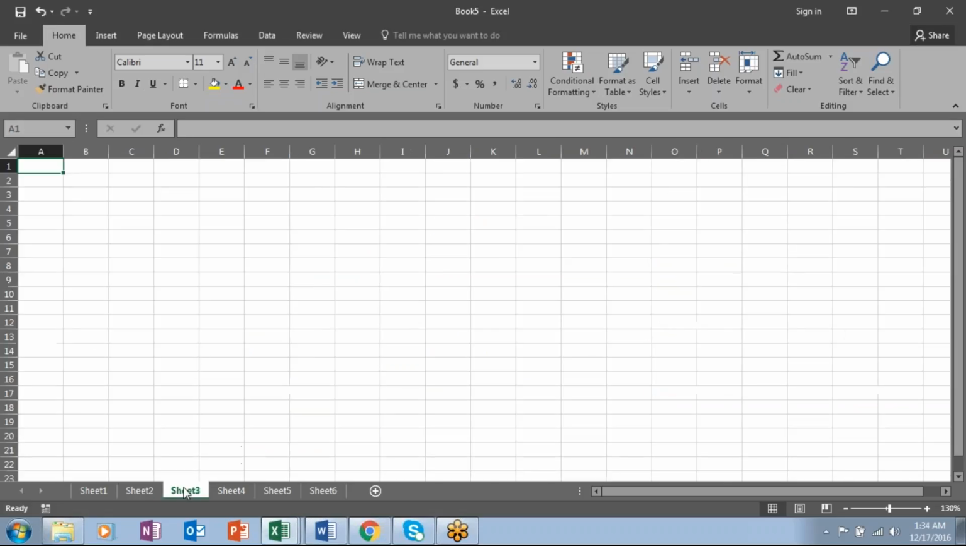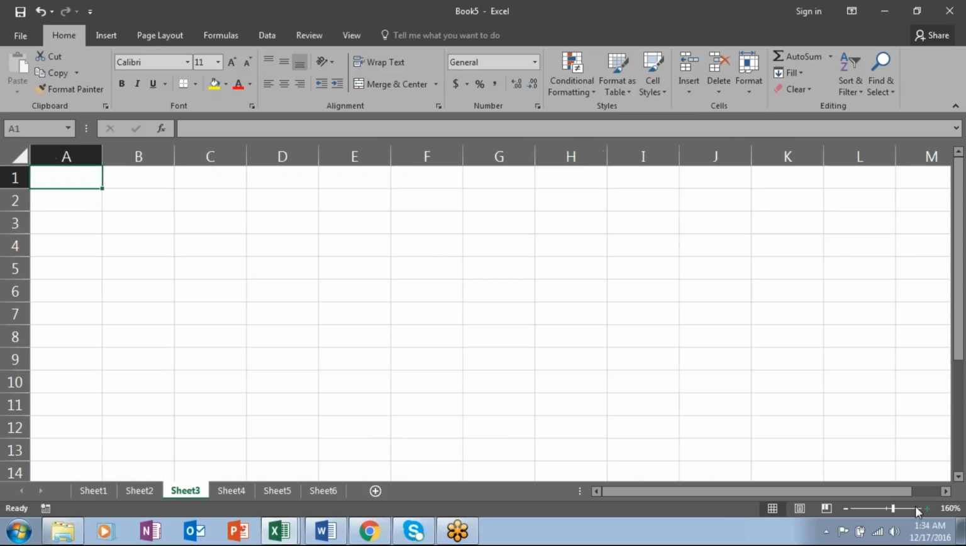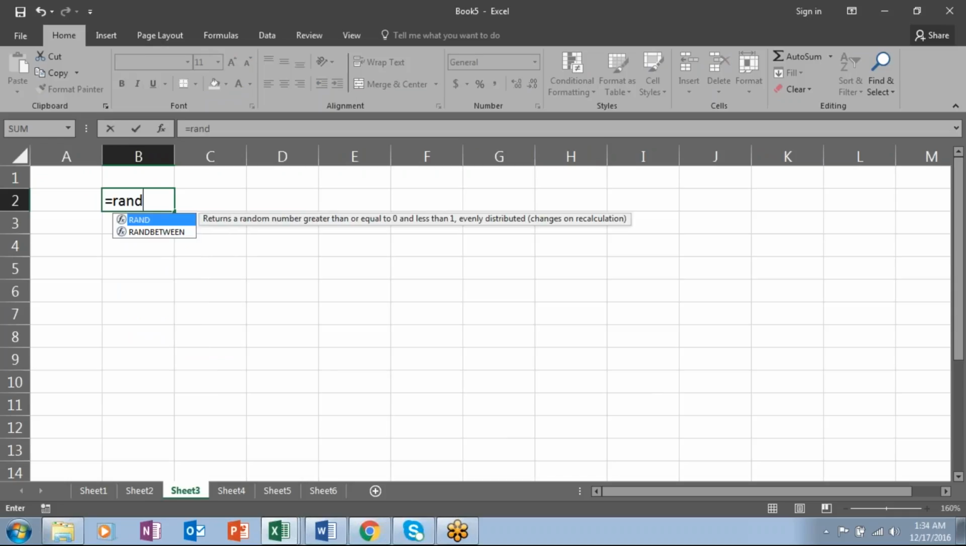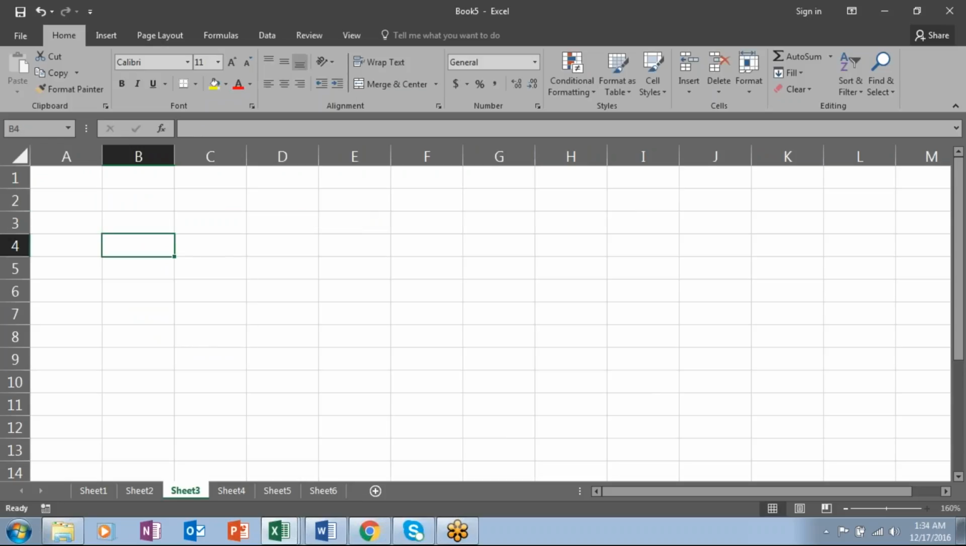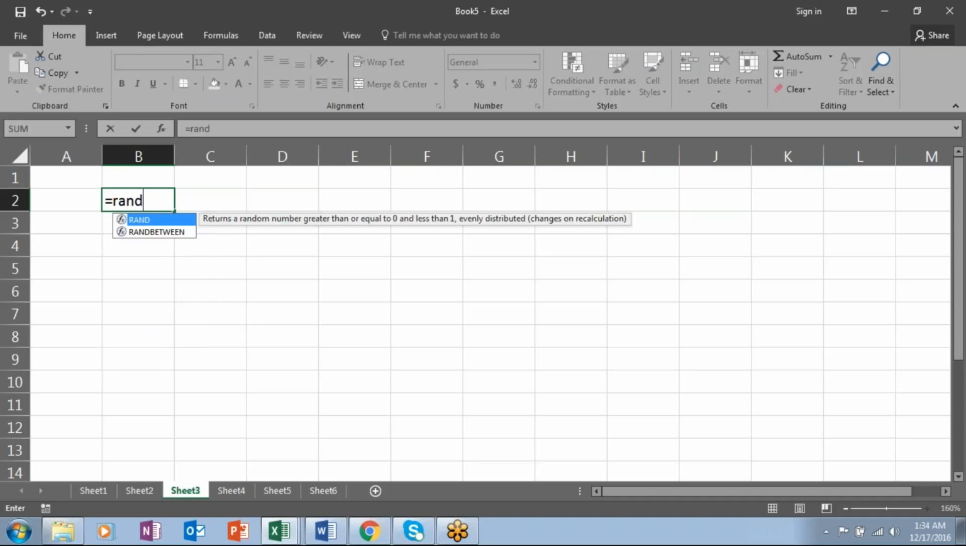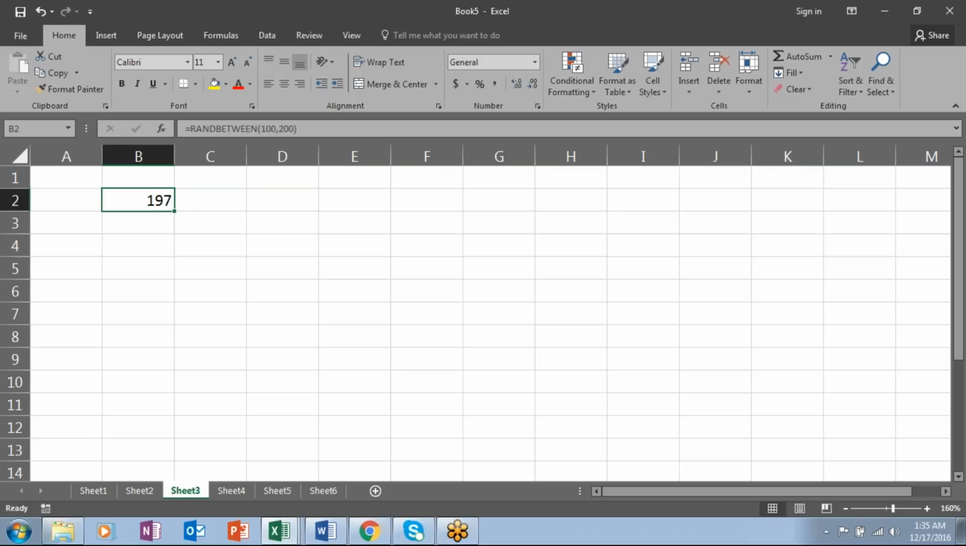Now, whenever we work in Excel, we work on data. Excel is all about data. If you want random numbers, I can write a command called RANDBETWEEN. In order to do anything in Excel, you need to use the equal to sign. After the equal to sign, write RANDBETWEEN. It will generate a random number. Suppose I want a random number from 100 to 200. It will show me a random number from 100 to 200.